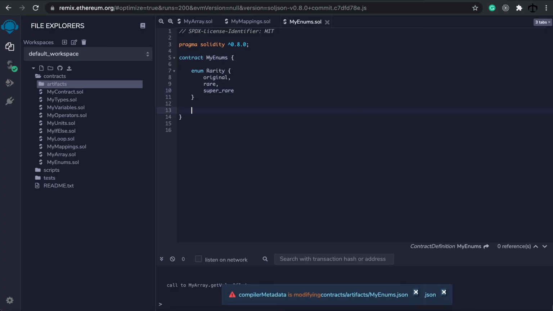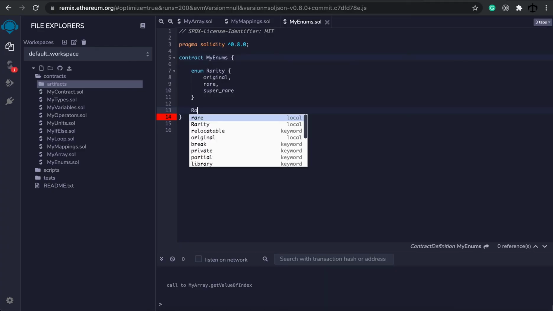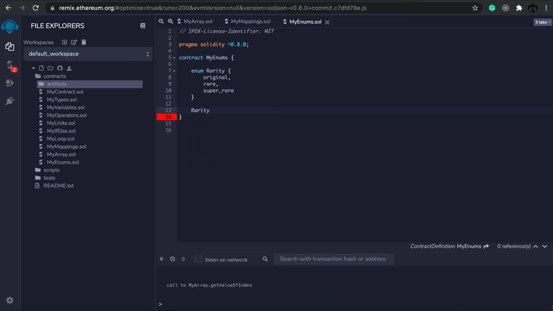Now what we can do is actually declare a special variable of type rarity. So let's go and do that. So we can say this is now of type rarity.